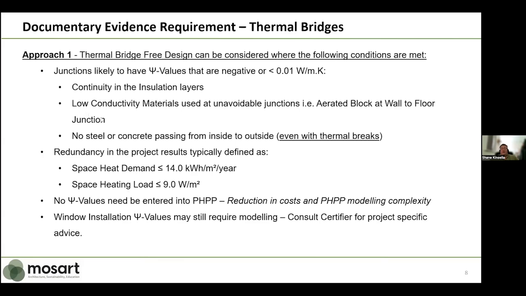And that can also be met by low conductivity materials. So your classic case being your wall to floor junction, where you have your blockwork wall meeting your floor. And I suppose the standard solution in a lot of blockwork buildings nowadays is to use a low conductivity block where the wall meets the floor. So that's considered a thermal bridge free approach for the purposes of passive house. And then I suppose the last thing is we don't want to see steel or concrete going from inside to outside. And to be honest, whether you put a thermal break in or not really doesn't change that.